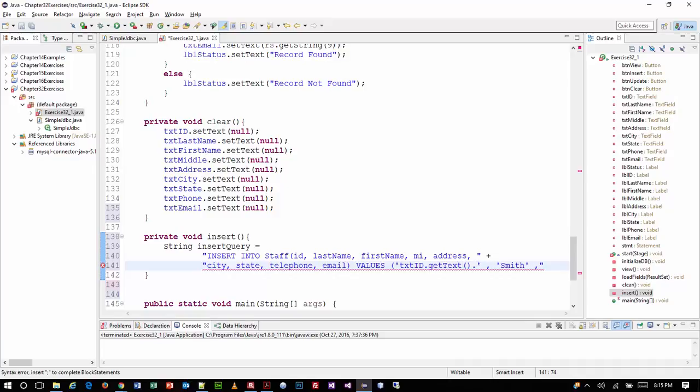Now that's a little bit of work there. And really, in a nutshell, this is probably the hardest part of the whole thing. Oh, and then we also need a semicolon to close the Java statement.